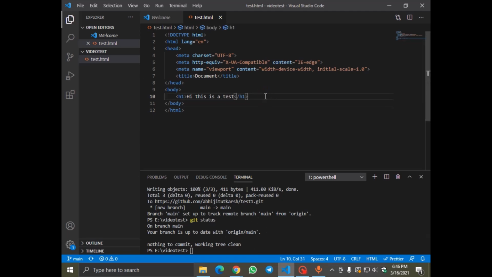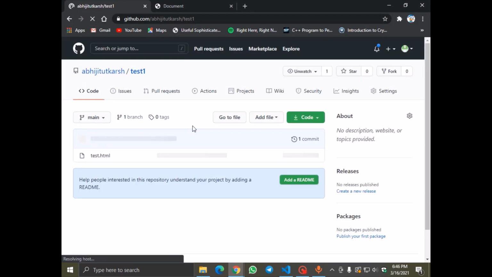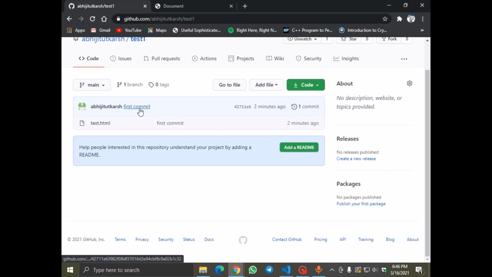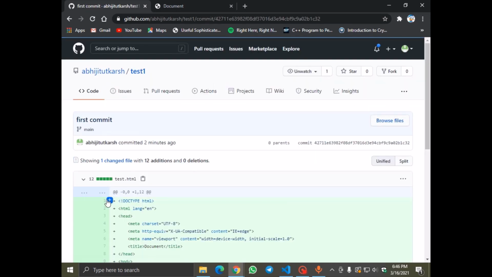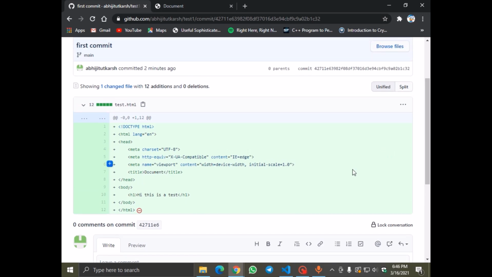Once you have done this, you can go to the repository here, just refresh it, and you can see it has been committed. You can go to first commit, and here my code is. So it was really simple. I hope you like this video.